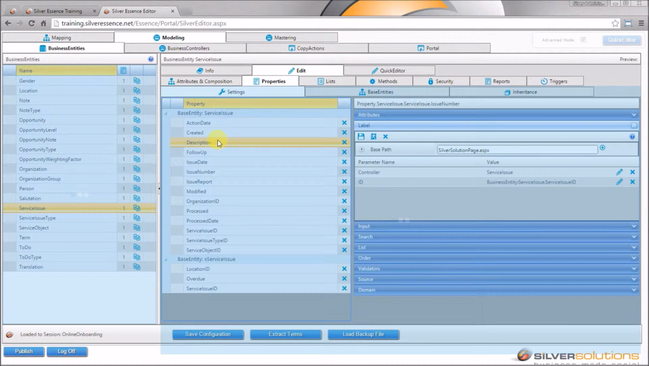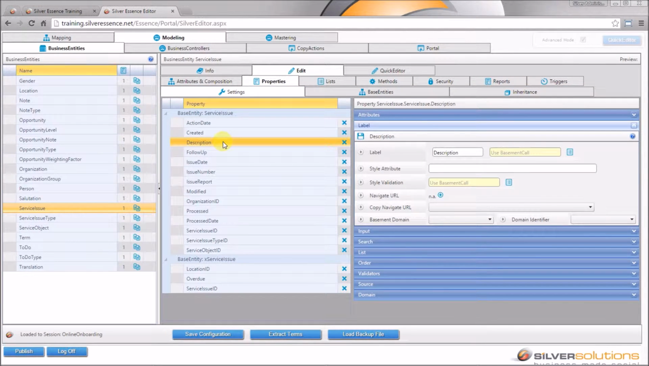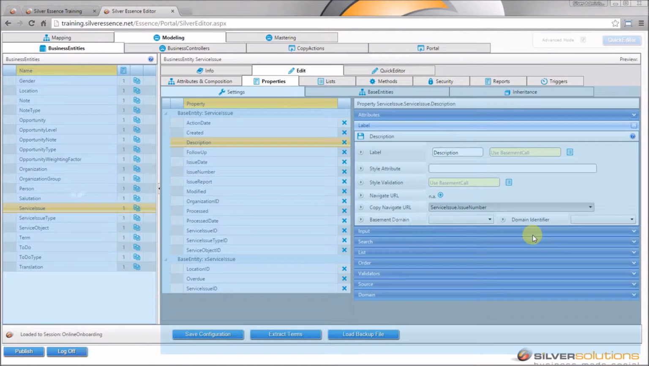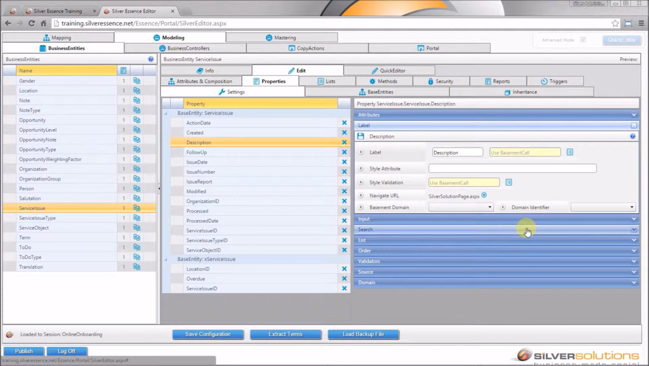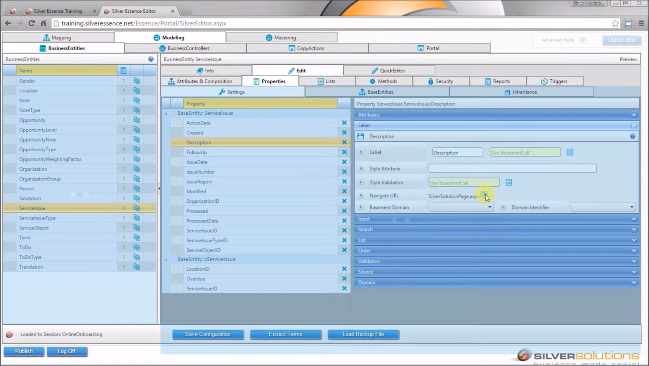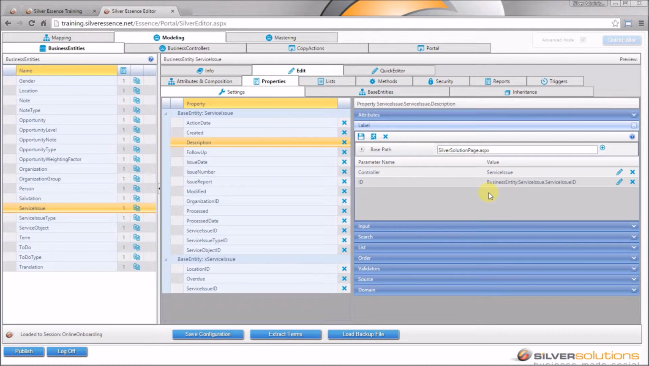Let's go into the description property. And let's reuse the same Navigate URL. That's possible because if there is one or more Navigate URLs available, then you will have this list here and you can copy it from there. Now it's copied, and to edit the parameters, you can click the plus button here. And as you can see, it also has the controller and ID.